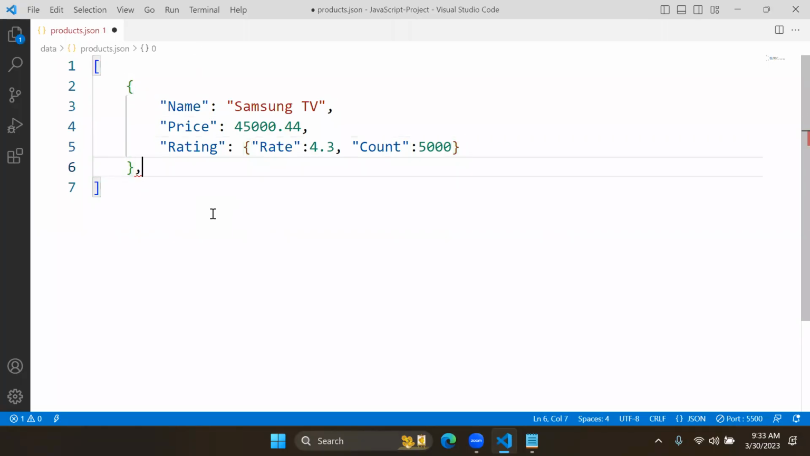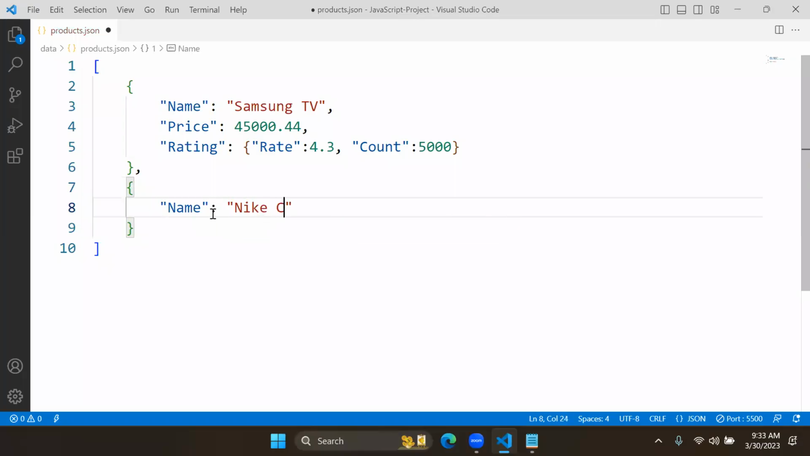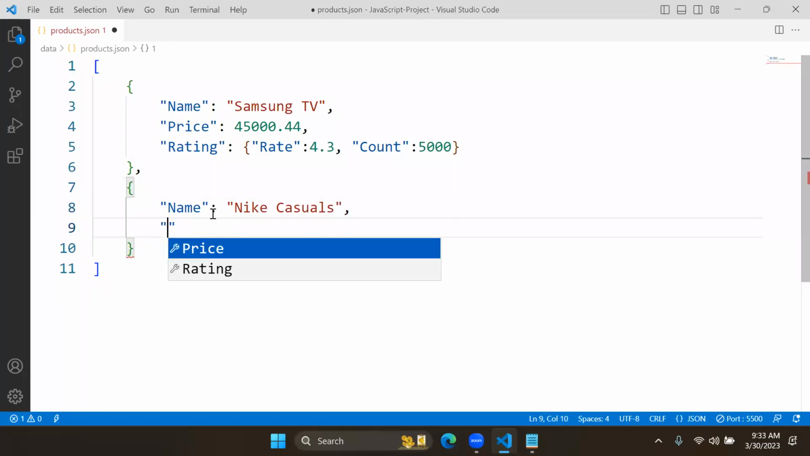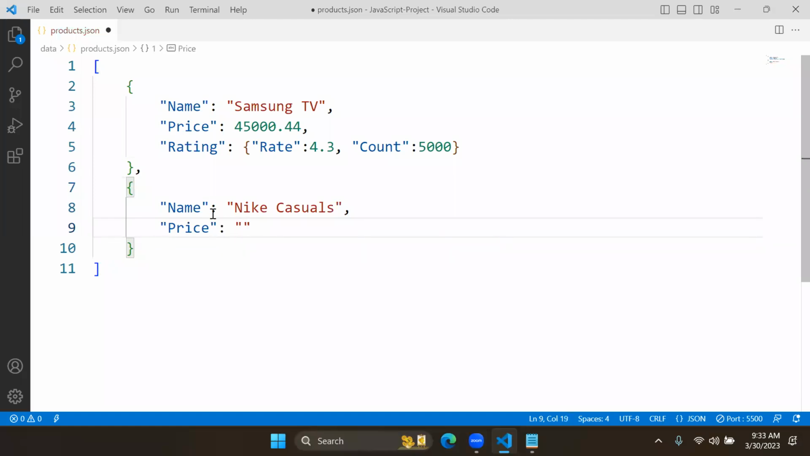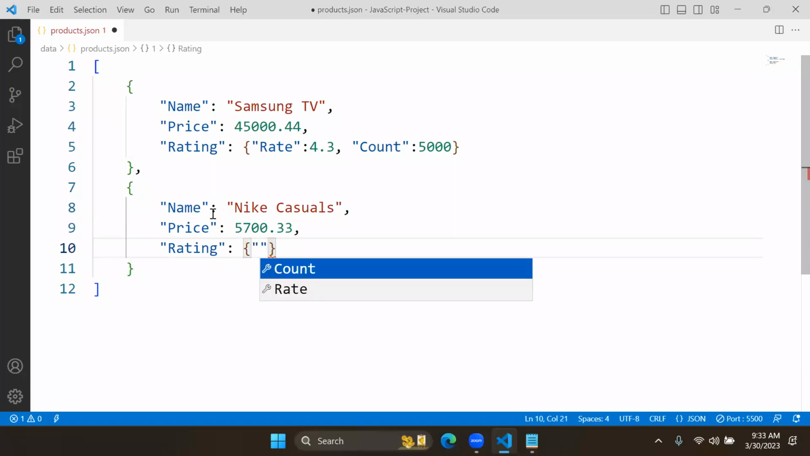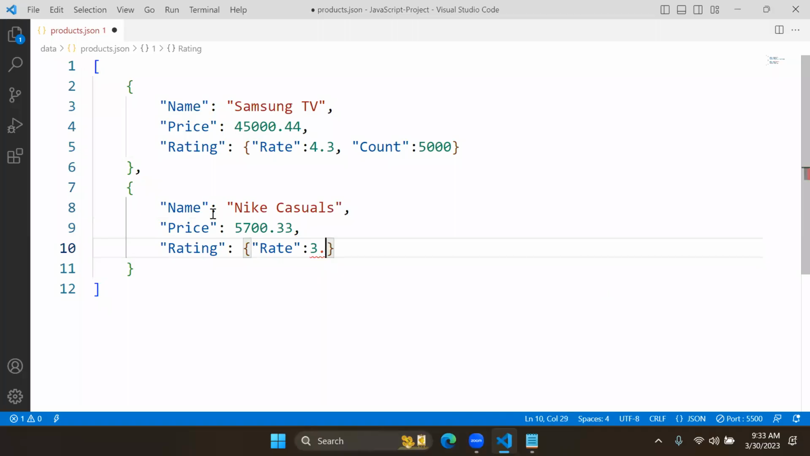So similarly, another object. We have name, some Nike casuals. So we have price, some price. And we have rating. So we have rate, some 3.6, and the count is some 3,200. This data we want to present. Yesterday we presented only one object. Now you have an array of objects.